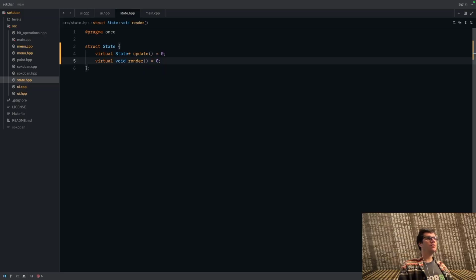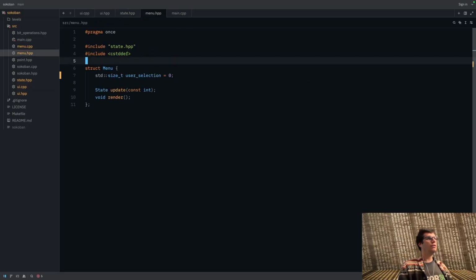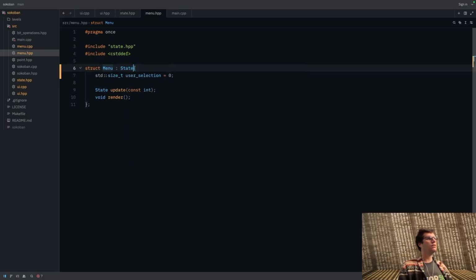So that looks fine to me, but now we're going to go into the menu header file, and we're going to take this and use it. And so now we're going to have to put in an override right there. And there's going to be an issue because it's saying override, but we're not actually returning a pointer to a state right now. We're just returning a state. So let's fix that. The other problem is this right here.